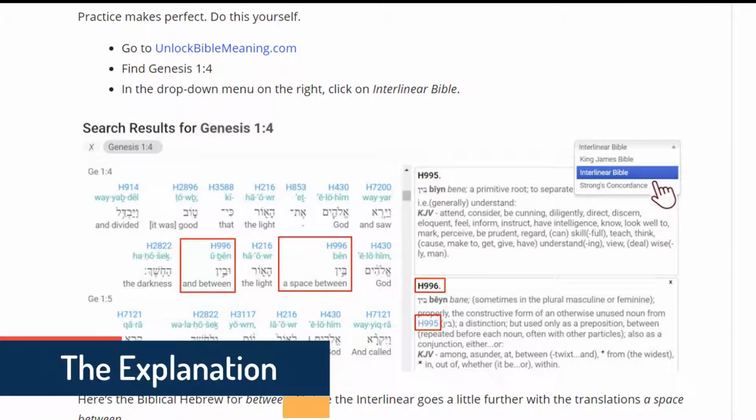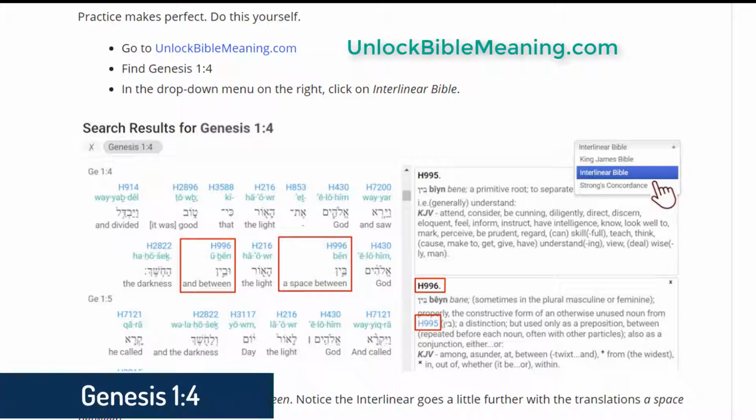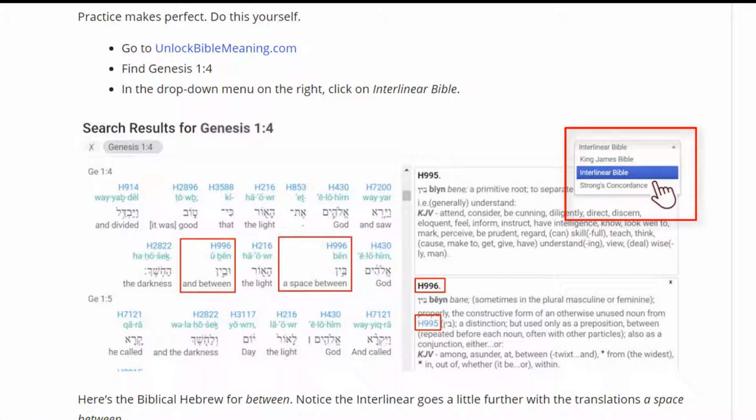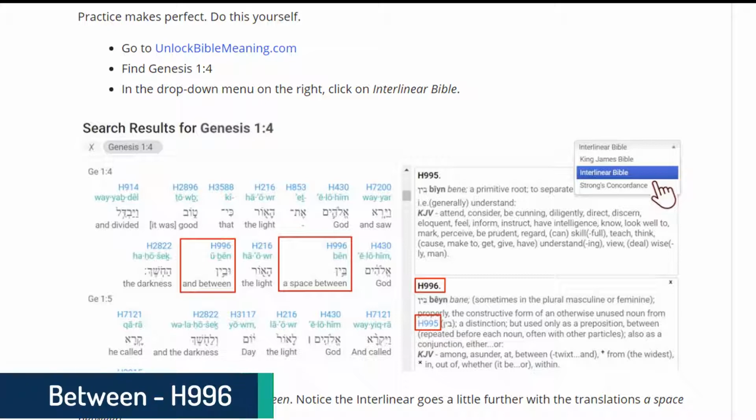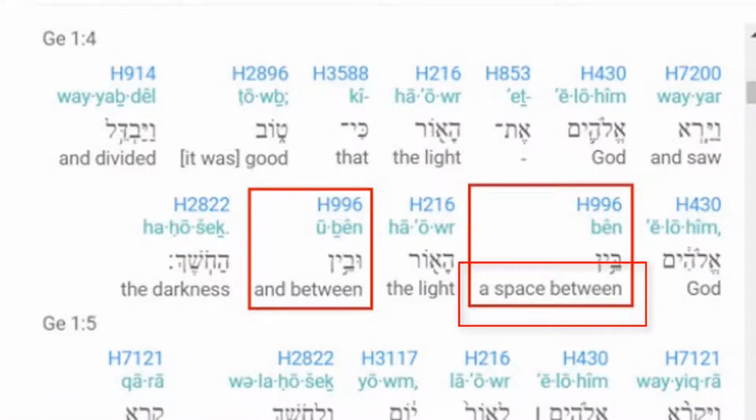Practice makes perfect. Do this for yourself. Go over to unlockbiblemeaning.com. Find Genesis 1, verse 4. In the drop-down menu on the right, click on Interlinear Bible. You'll see the search results for Genesis 1, verse 4. Here's the biblical Hebrew for between. Notice the interlinear goes a little further than the translations, a space between.